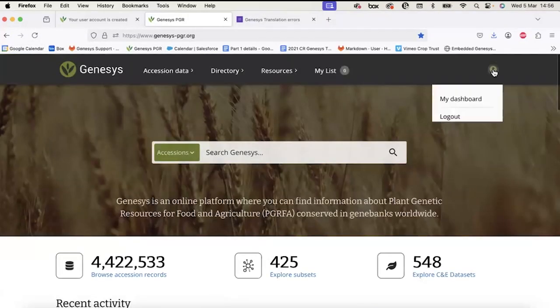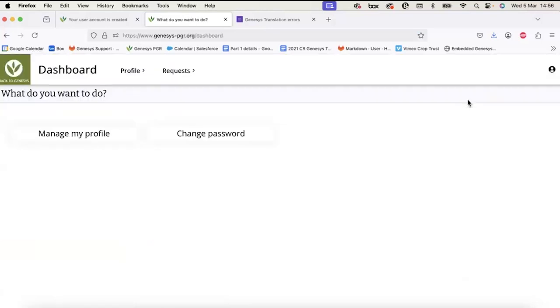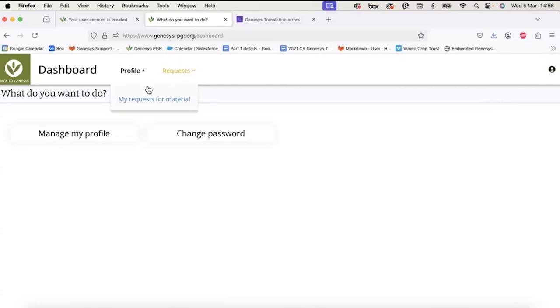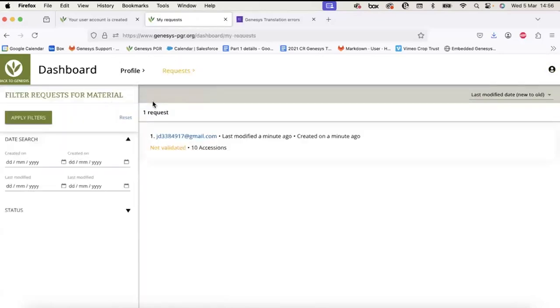And what I also did is going to my dashboard right here, to the requests menu, and I clicked on my requests for material. And because I did the material request while I was logged in to this account, I was able to see my material request here flagged as not validated yet, because I still need to receive an email from Genesis and click on this validation.